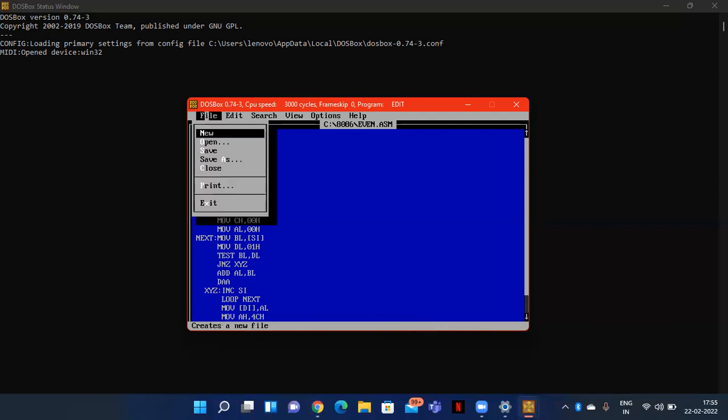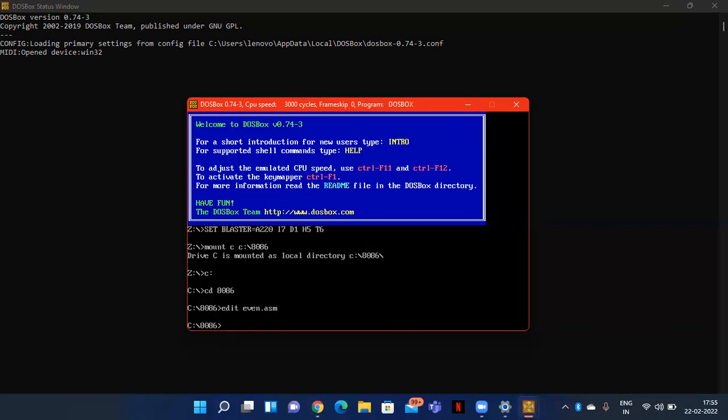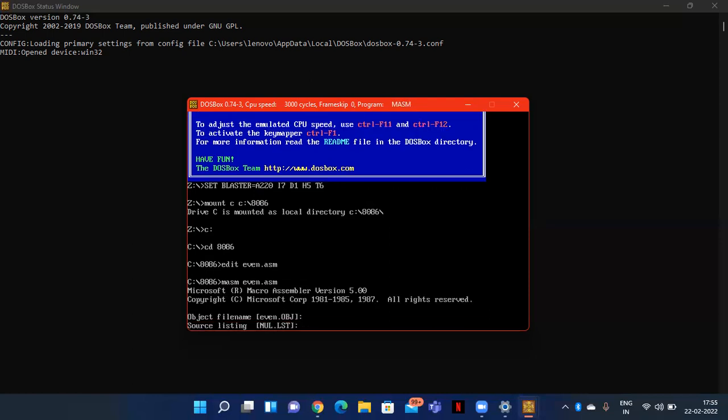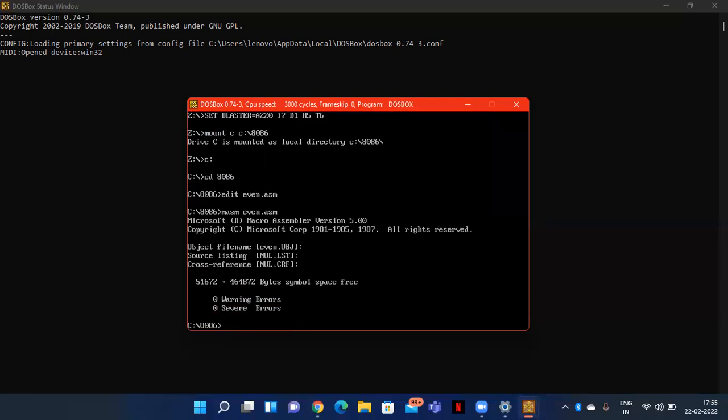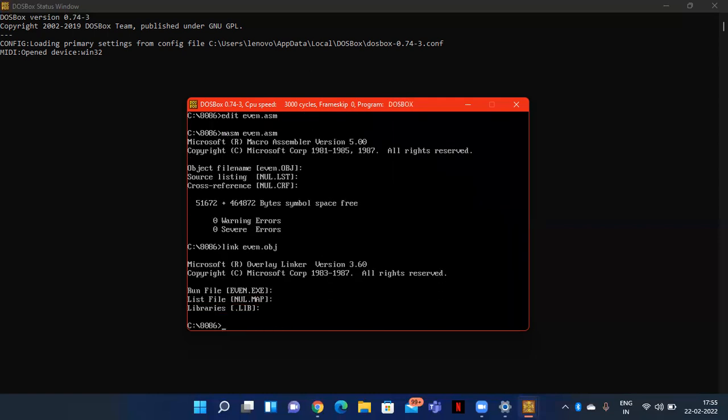Now I am going to explain the step-by-step execution of the sum of even numbers in an array program. Now we execute masm filename.asm to check if there are any errors in the file. Here we got no errors and 0 warnings. Now we execute link filename.obj. It will generate 3 files. Now we debug the file with the .exe extension.